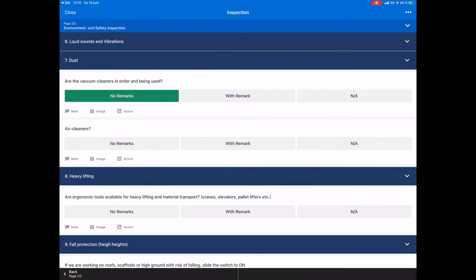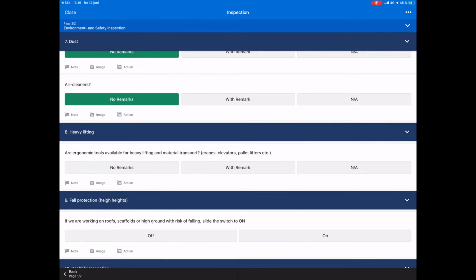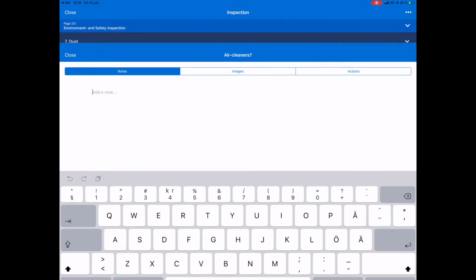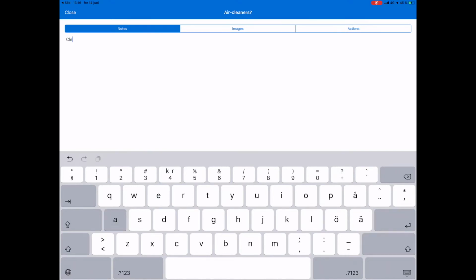Air cleaners. If you need an air cleaner, if you don't need it, you can just say nah or don't answer the question. But we are using air cleaners here, so we say yes, no remarks. And you can press here, for example, if you notice that you have a lot of dust in the filter. Press with remark, press here, clean filter, close.